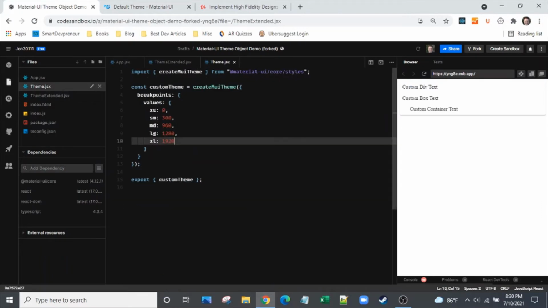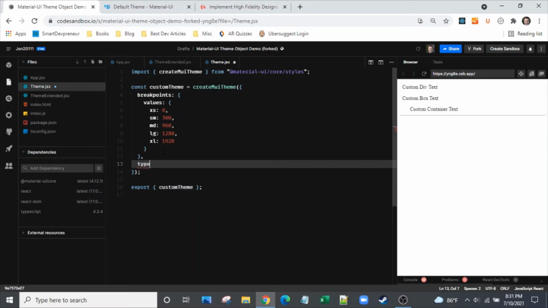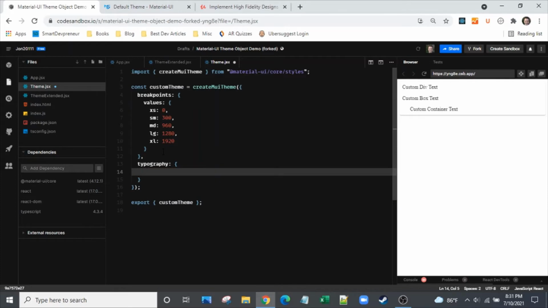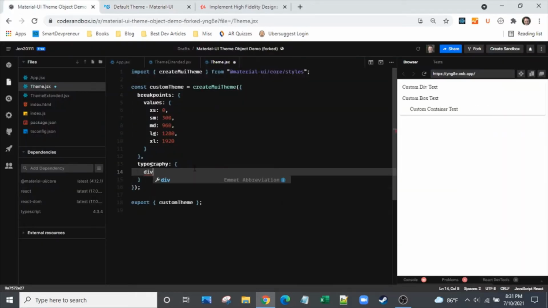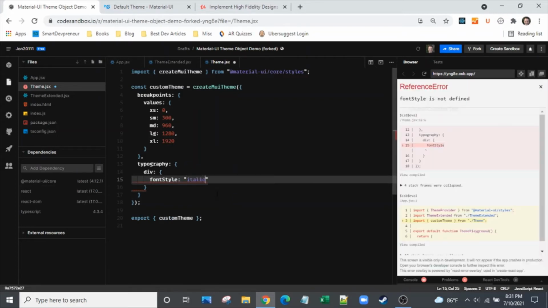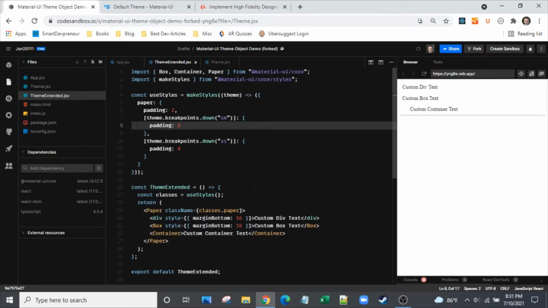So what does it look like in our custom theme? Well, all we need to do is reference the typography object. What we could do is access these values and change them, customize them, but instead of doing that, I'm actually going to add a div object, which did not exist in there, and I'm just going to set fontStyle italic. Something simple. So it's not applied yet, but we'll go into our component and apply it there.